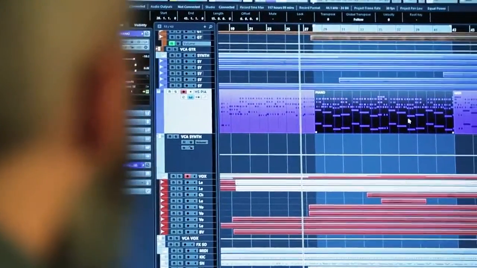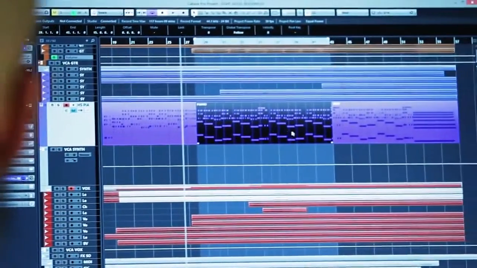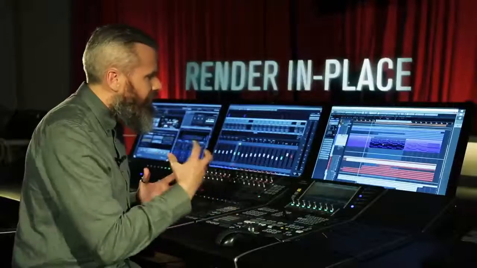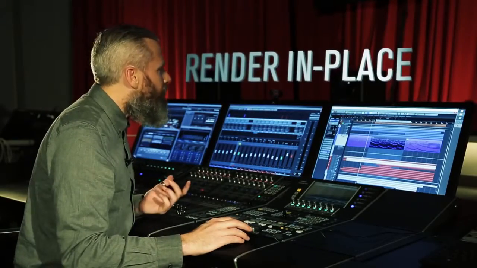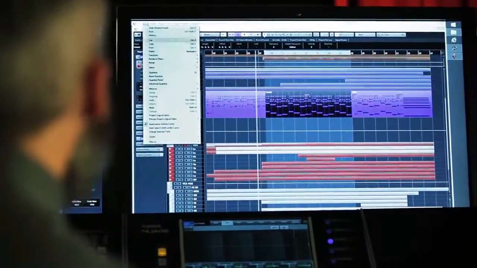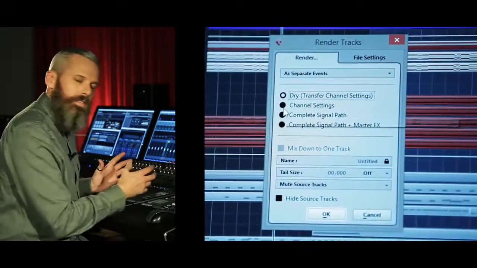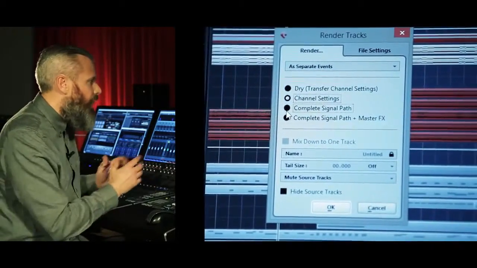So if we have a look at the screen, we've got this MIDI piano part, which is linked through a VST instrument. Now, if I want to turn that into audio so I can actually start working sonically with the part, I very quickly just go up to Edit and then down to Render in Place. Or I can click on Render Setup, which is quite interesting because it allows us to bounce the part dry, so as it is, or with the channel settings, so with maybe compression over the actual channel.